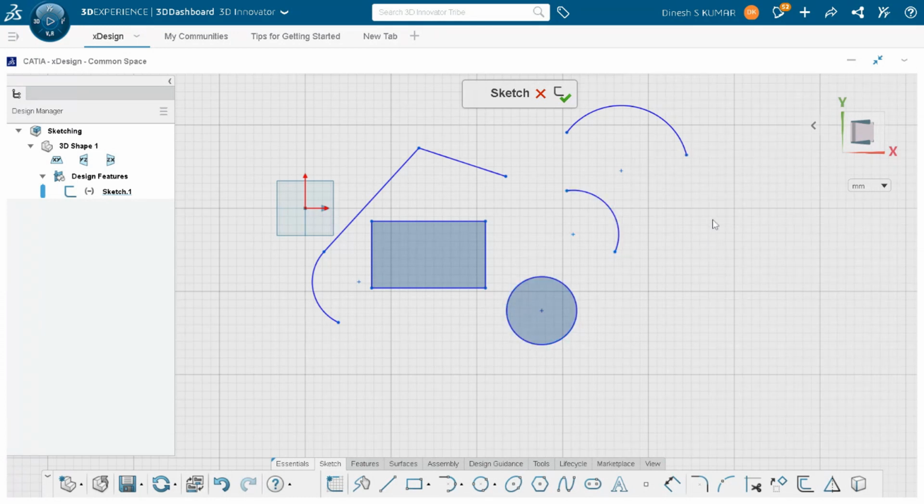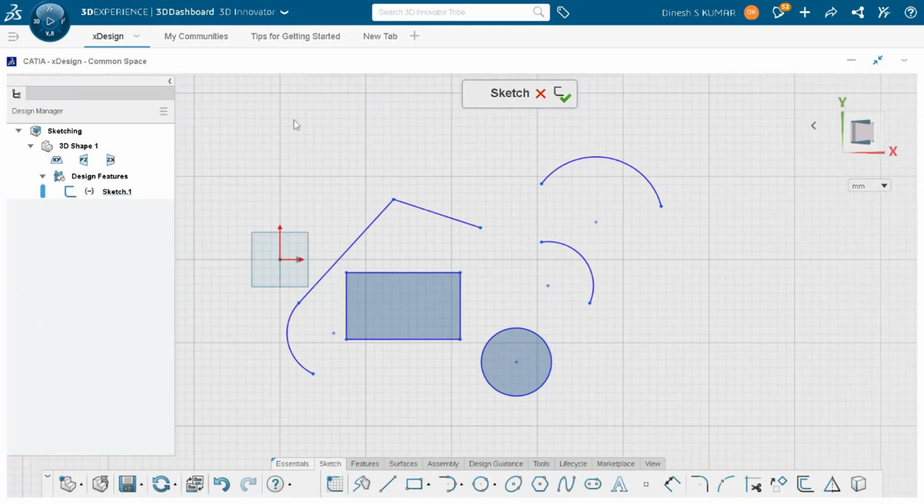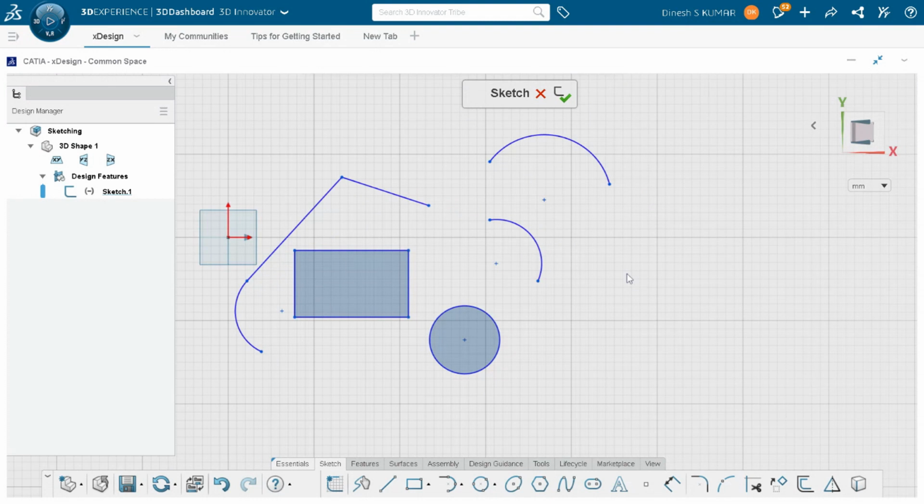Okay. But if you have many entities, like here, and you want to delete them at once, or select more than one entity, then we have a box selection for you. All you have to do is press and hold the left mouse button and drag right, and you get this orange color box. This orange color box will select only the entity which falls fully inside this box.